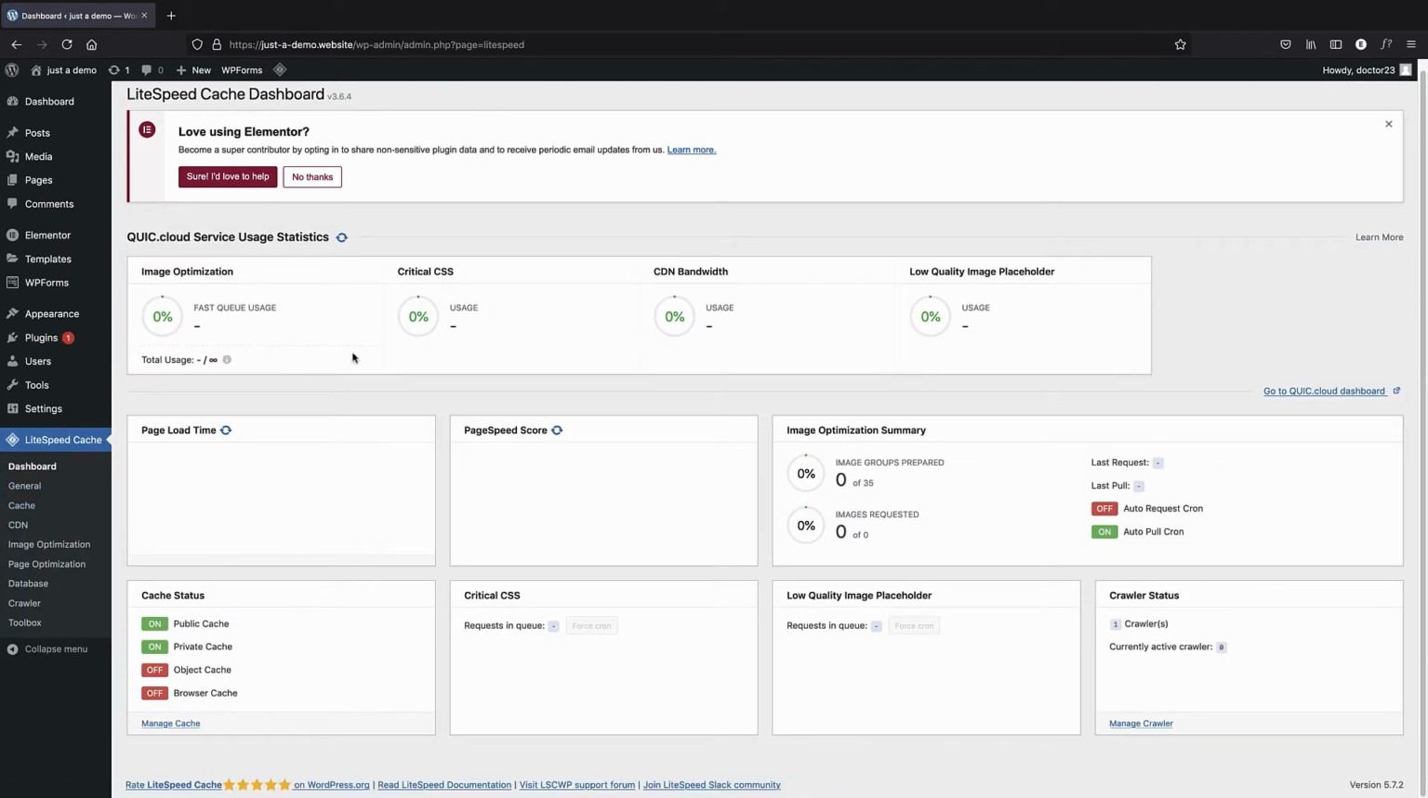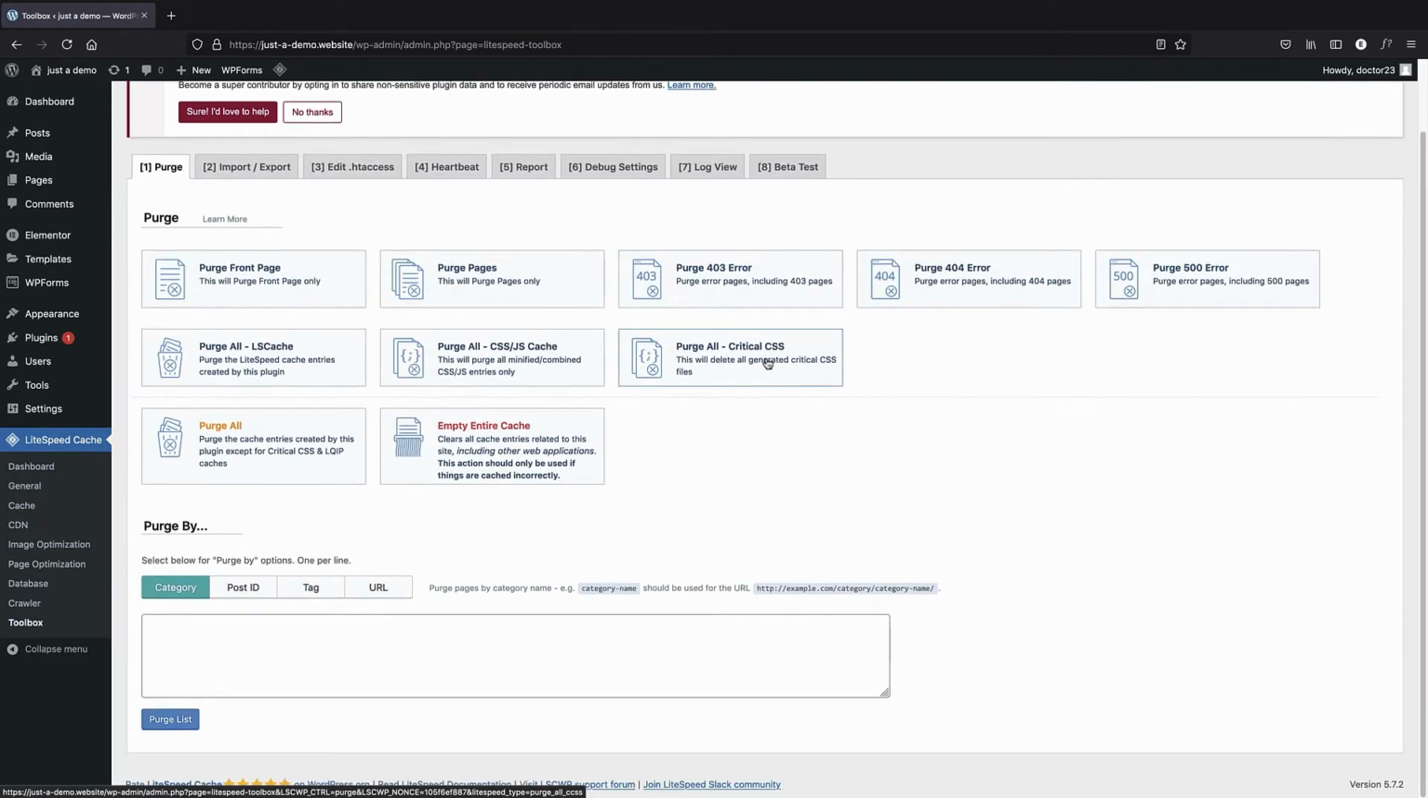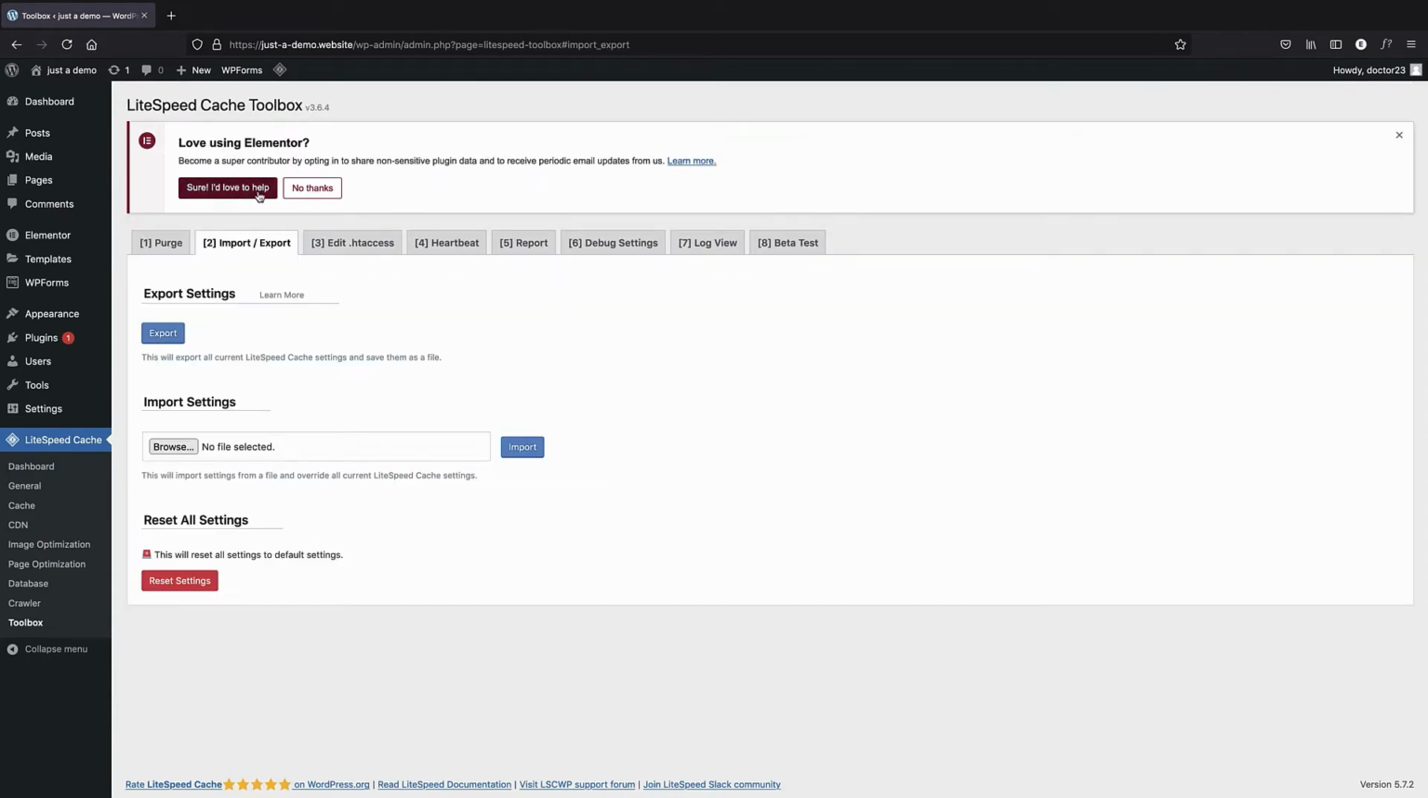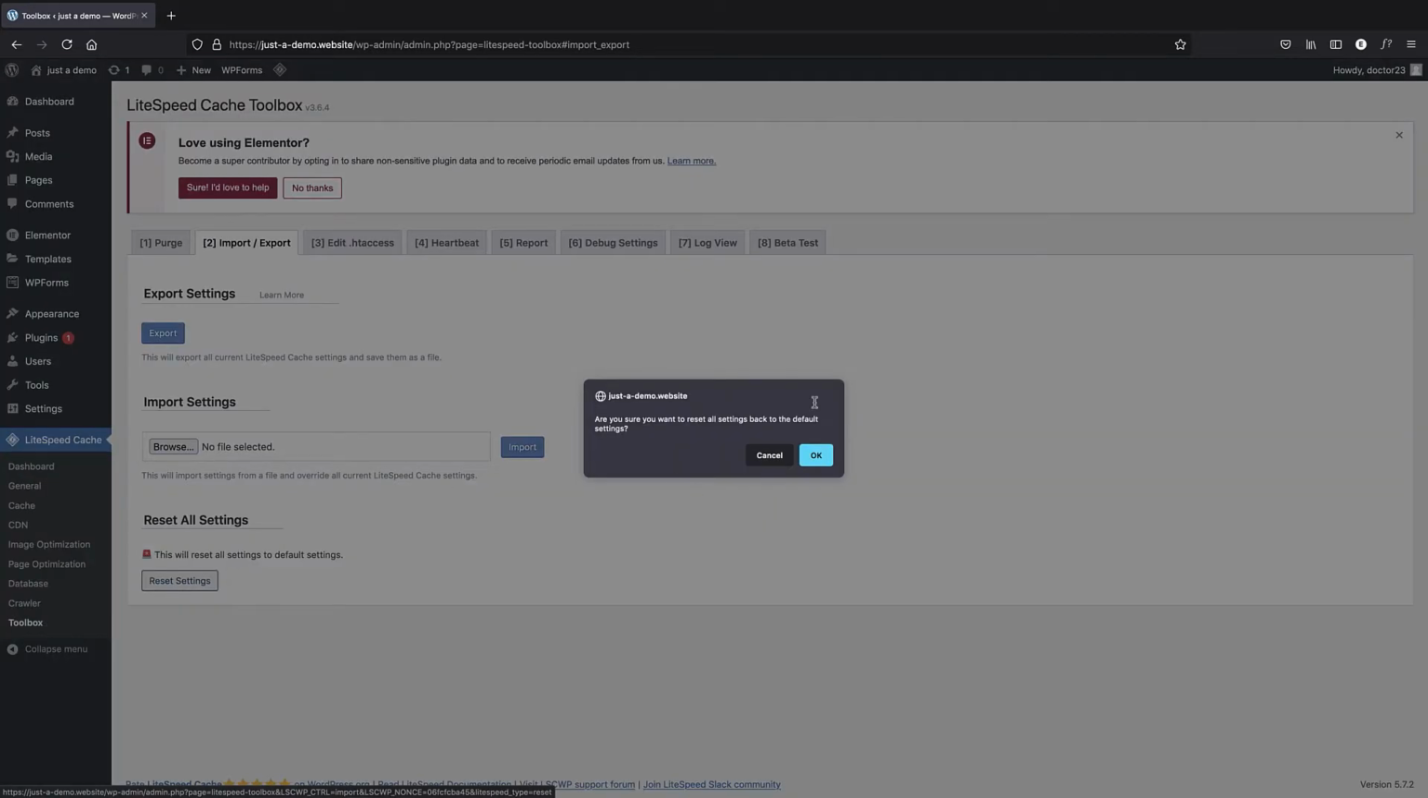And if you have installed the LiteSpeed Cache plugin before and have played with the settings and changed some of them, you don't need to worry. You can just open the toolbox section and click on import and export. Here we have a button, and you can click on this button and click OK, but be aware that this option will factory reset your plugin, so it will remove any modification that you have done to the plugin.